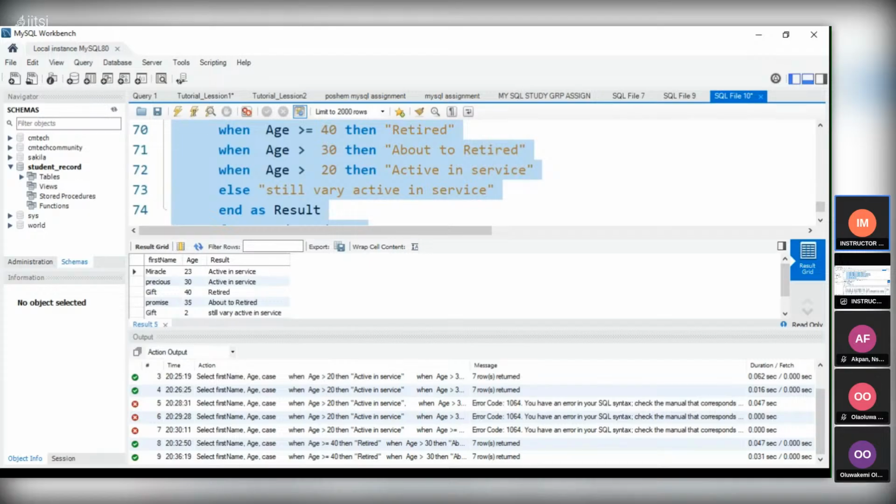So now, I want to see something. Can everybody share their screen? I want to stop using this student record and move on to the default database on this system. Can you share your screen? Do you have this schema? Do you have Sakila on your workbench?